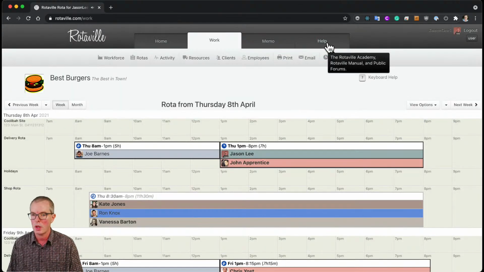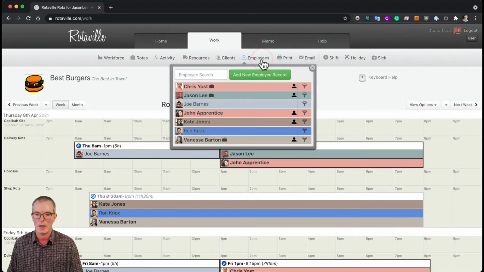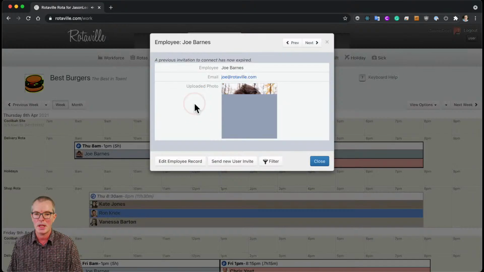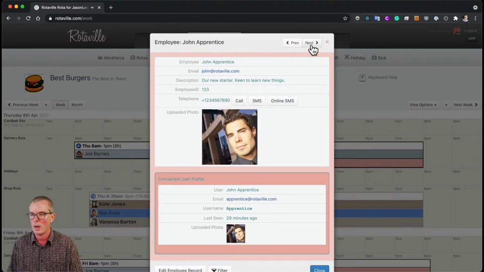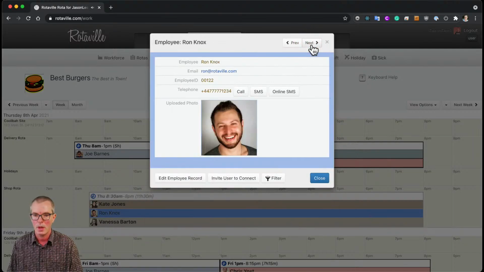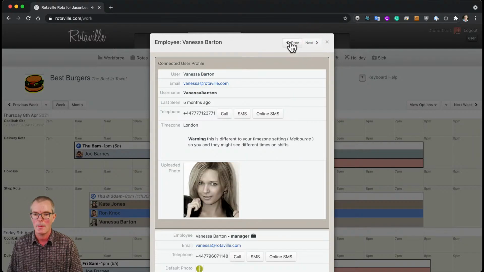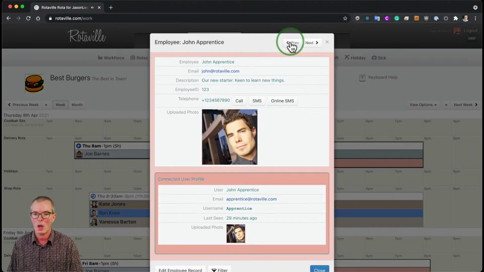And I will also show you the new private employee notes feature. Now, you may have seen recently we added this next and previous button. This is just a quick way to skip through the different employee records on the system in your workforce. So if you haven't used these next and previous buttons, check them out. It's a great little feature.